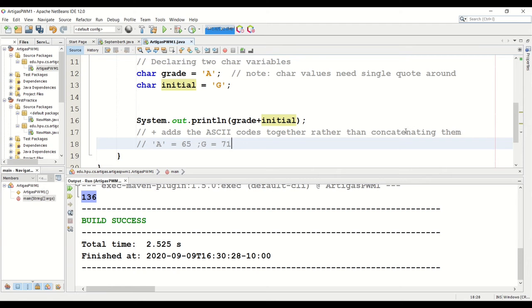Okay, so 65 plus 71 equals 136. Java gets confused when we're dealing with characters. If we try to concatenate them, they're not going to give us the letters. It's going to give us the addition of the codes.